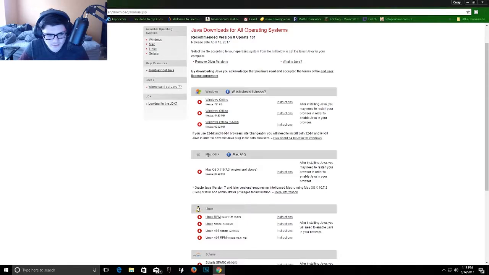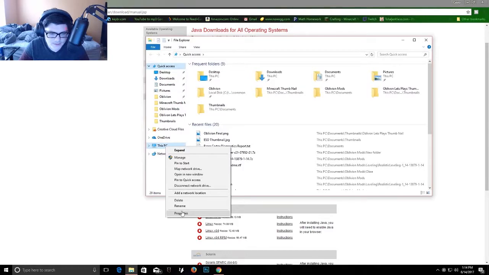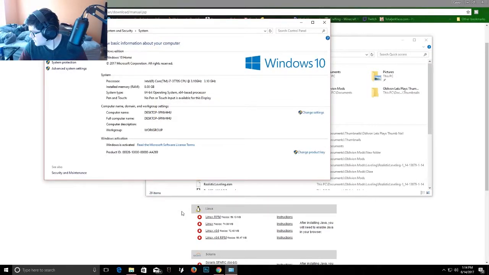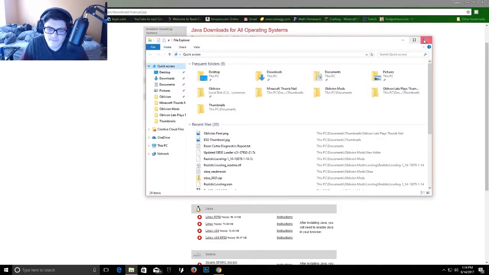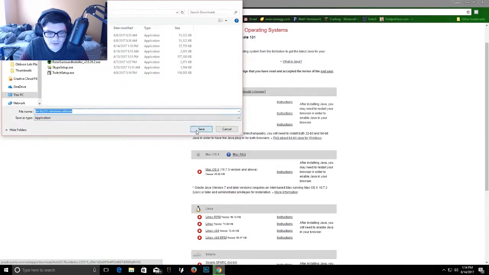The way to check that is to go to File Explorer, right-click This PC, and go to Properties. Once you're here, you're going to see System type. Mine says 64-bit. If yours says 64-bit, install the 64-bit version right here. If it doesn't, then you simply install the Windows Offline version. I'm going to click on the 64-bit because I need to install that one, and save it to my downloads.